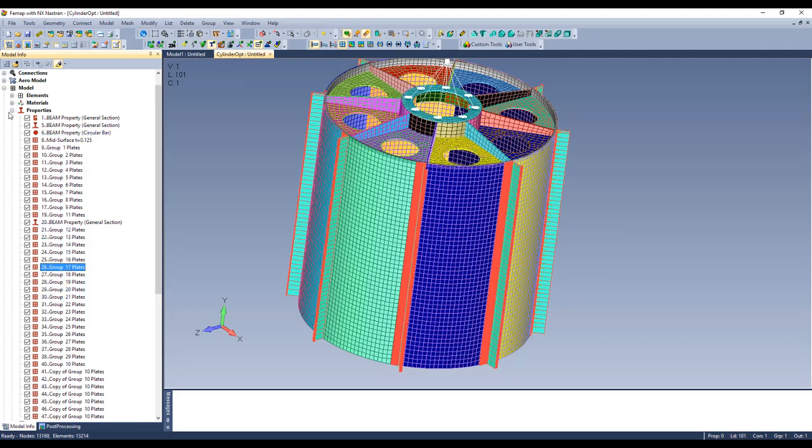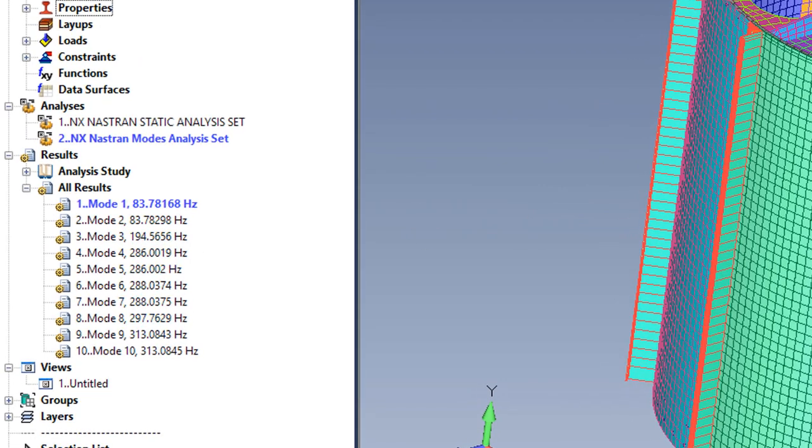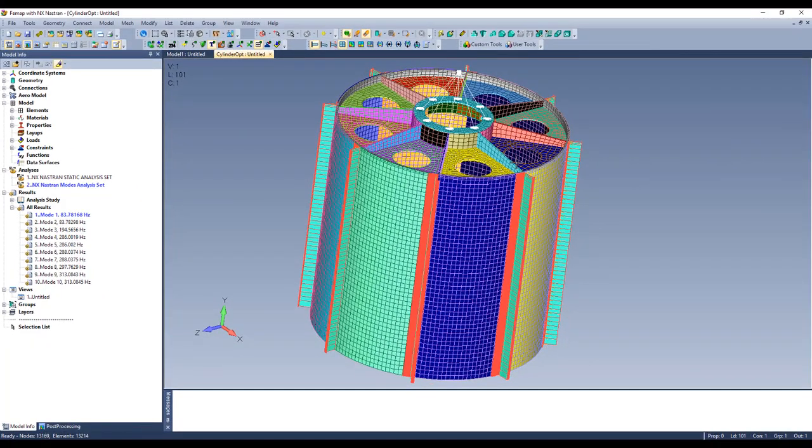What I'm going to do is, I've already run natural frequencies at the current configuration. The lowest mode's about 83, 84 hertz. I'm going to thin down these plates and let NASTRAN do it automatically for an optimized minimum weight, but keep the frequency above 50 hertz. So let's go ahead and set that up.